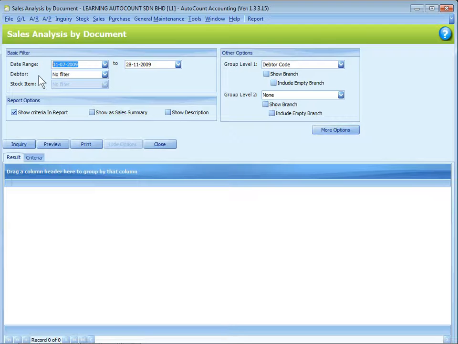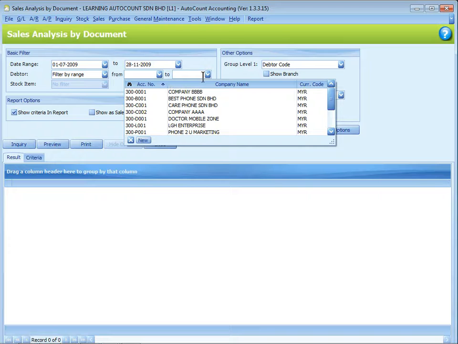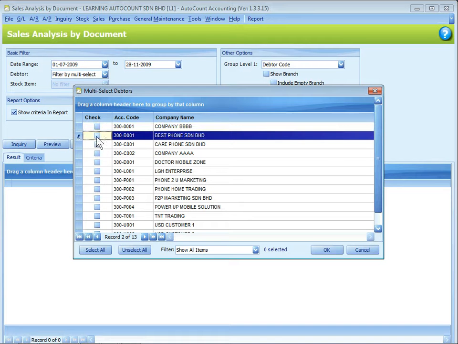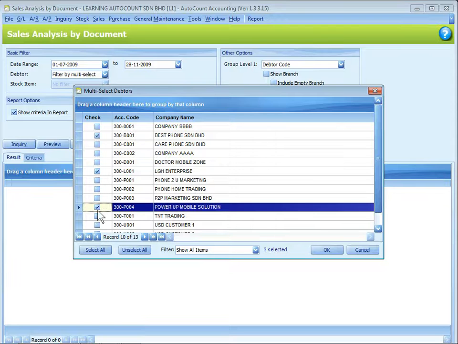For the filtering, there are three choices for us to choose. You can choose no filter, that means you want to show everything. You can filter by range, that is from a certain number to a certain number continuously. Alternatively, you can filter by multi-select, where you can select any number of values such as dates or items, not necessarily continuous codes, and then you click on OK.